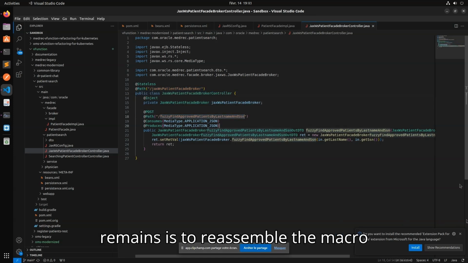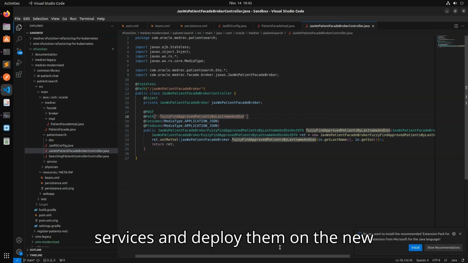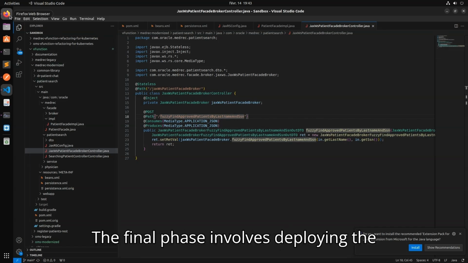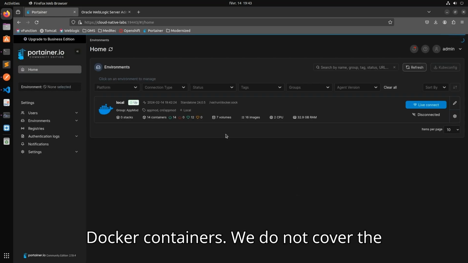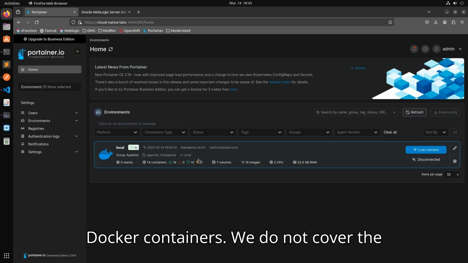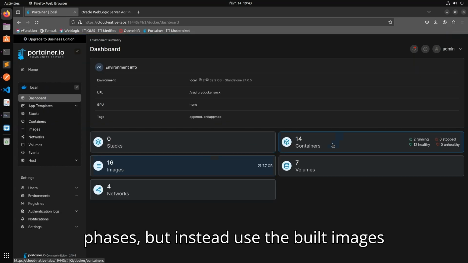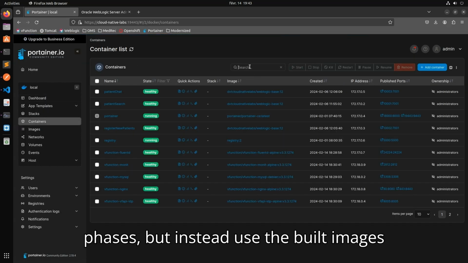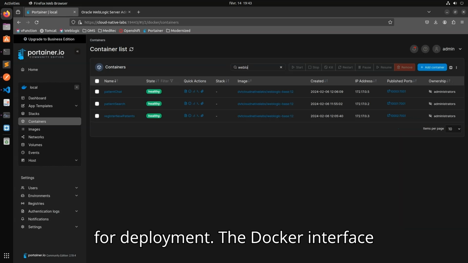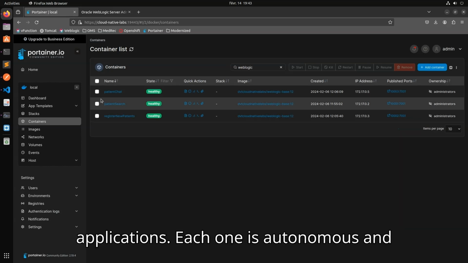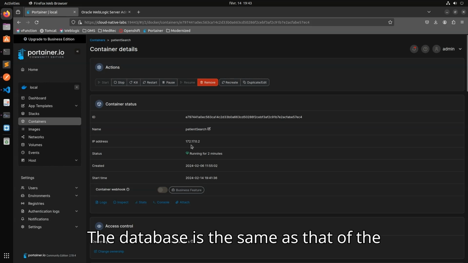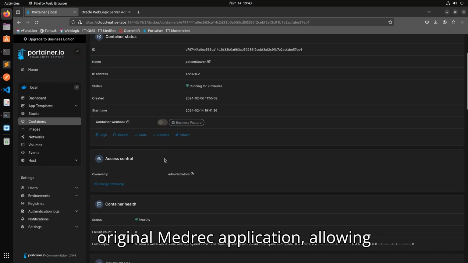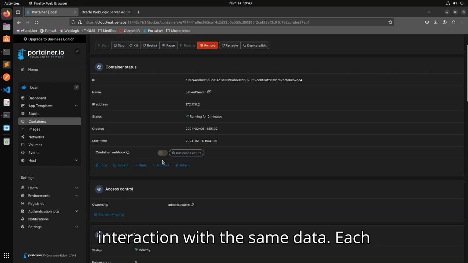All that remains is to reassemble the macro services and deploy them on the new hosting target. The final phase involves deploying the 3 applications on 3 distinct Docker containers. We do not cover the integration and continuous delivery phases, but instead use the built images for deployment. The Docker interface clearly shows the 3 built applications. Each one is autonomous and offers its own REST API services. The database is the same as that of the original MedRec application, allowing interaction with the same data.